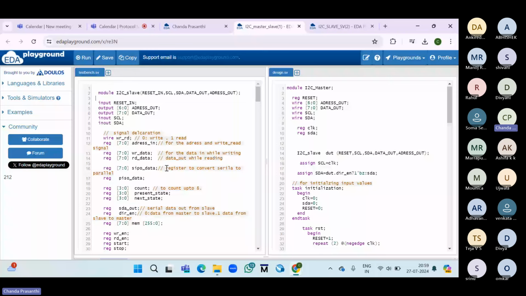The slave already has that same address, and the master is going to connect with the same address. Yeah, if the slave is not accepting that address, the slave will simply send an acknowledgement signal. If the slave is not available for that particular address, the slave will send the acknowledgement signal.